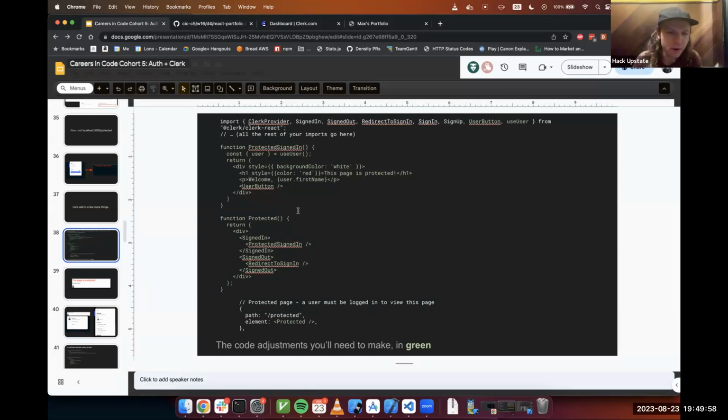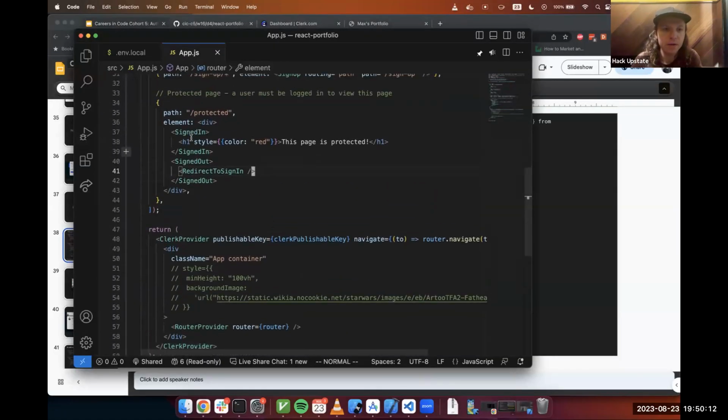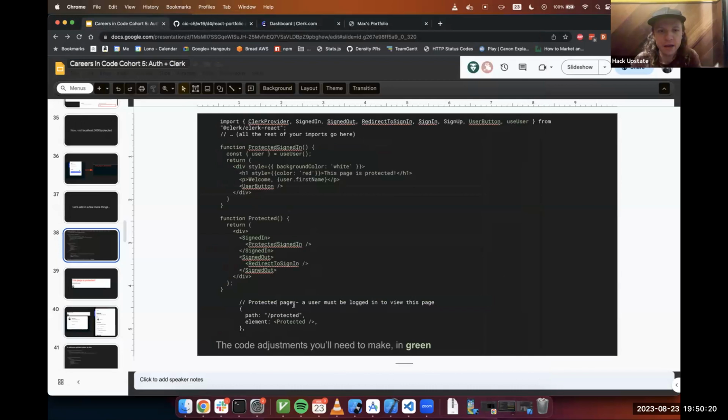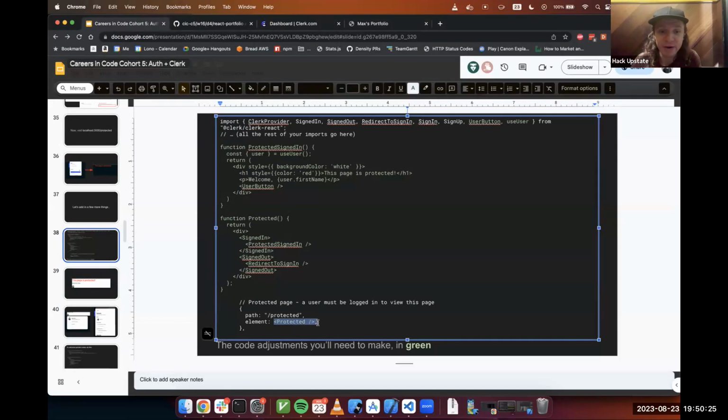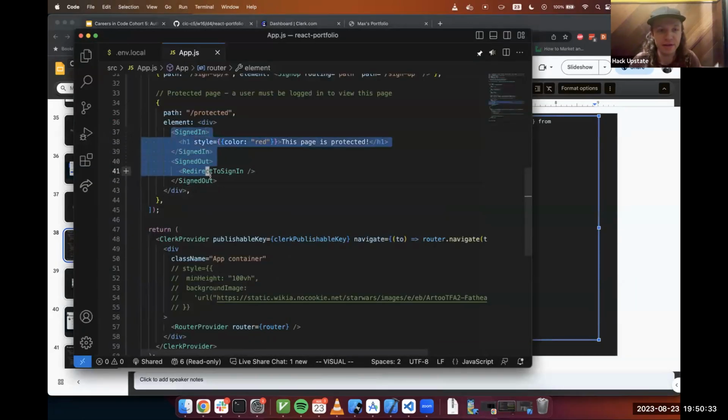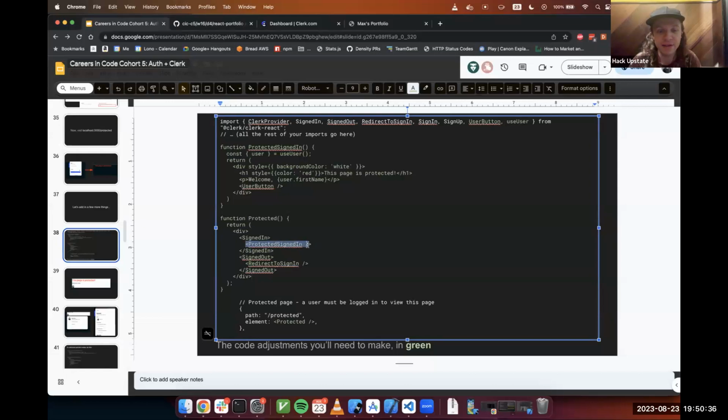First of all, though, before I do that, I'm going to have us refactor this code a little bit. Previously, under the route here, we had an element and then a div and just a bunch of stuff inside of there. Instead of having that inline right here, I've made a new component called protected that renders. So this here is the same as this here.